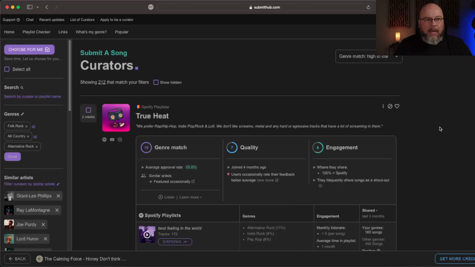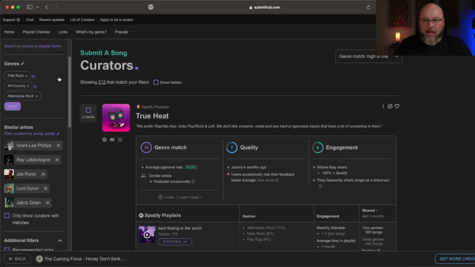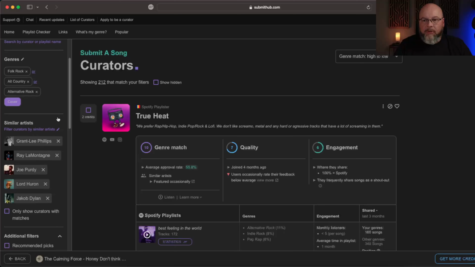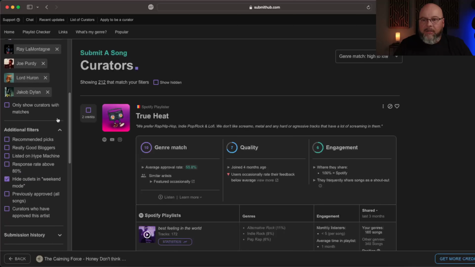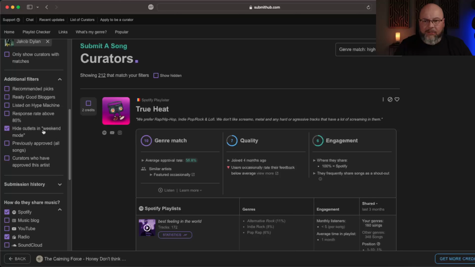Okay, now we're into the screen. What you have on the left-hand side is all of your options to filter. You can change those genres that we built out earlier. You could also switch up the similar artists. You have some additional filtering on recommended picks, or their response rate is above 80%, etc. I basically just check this one that's like hide for those that are in weekend mode, because if they're in weekend mode, it means they're not actively listening right now.